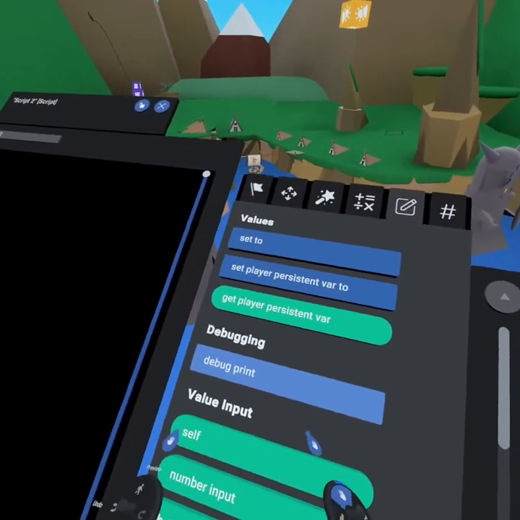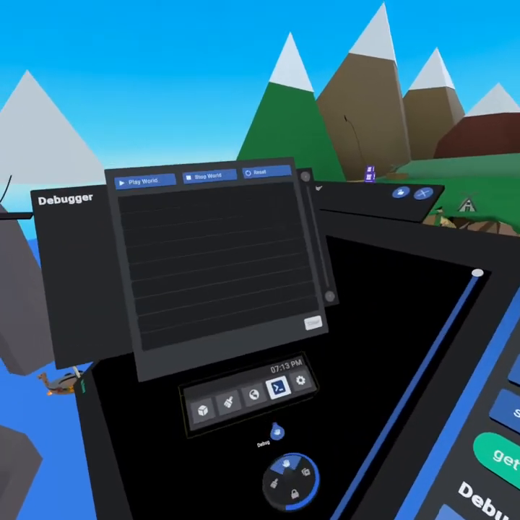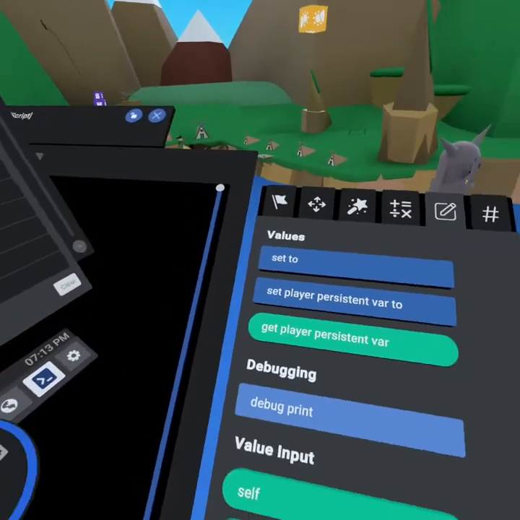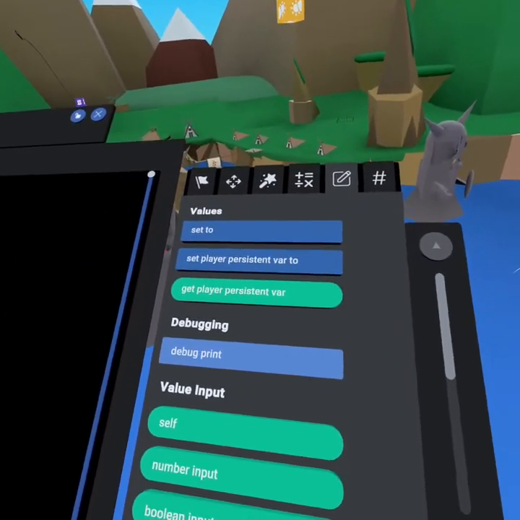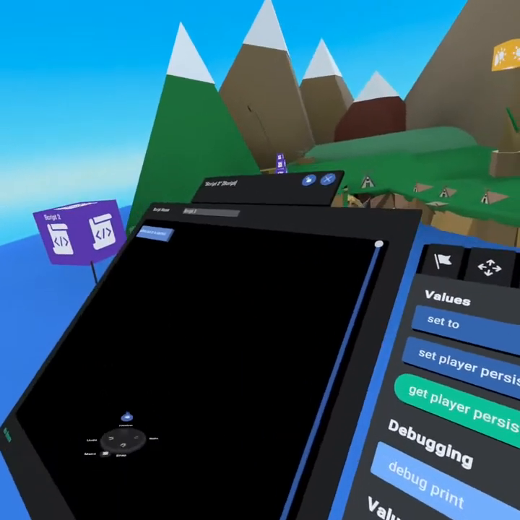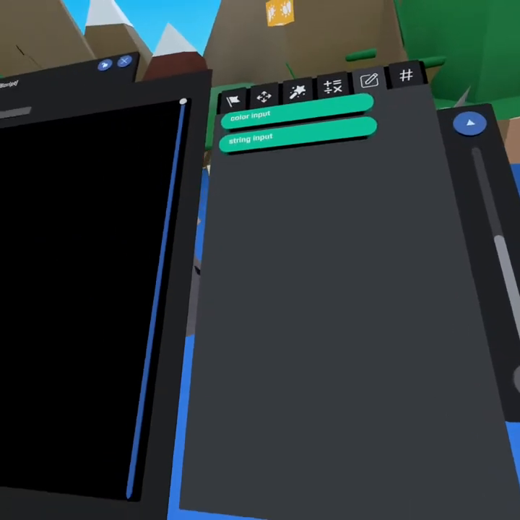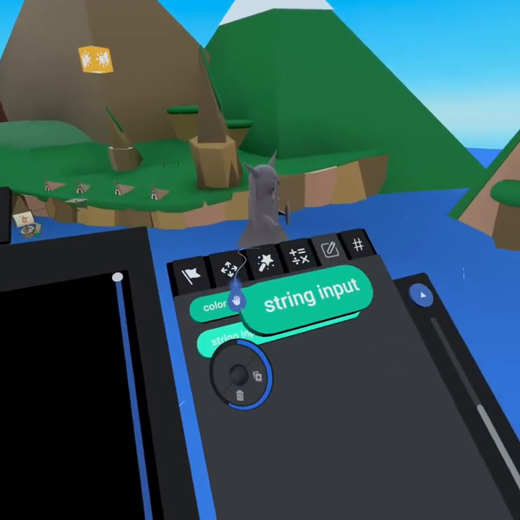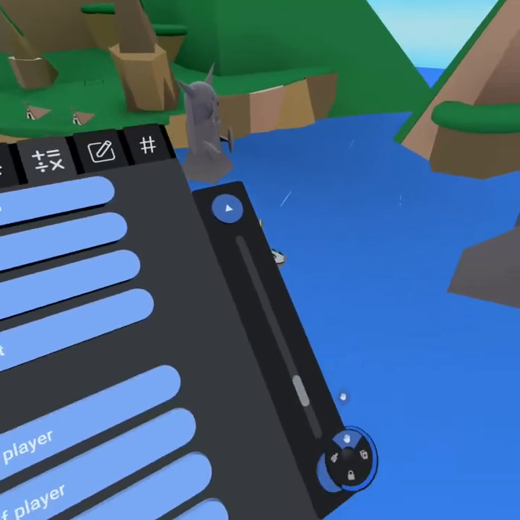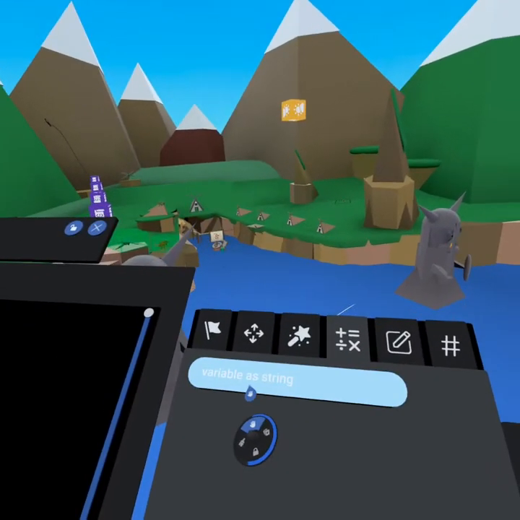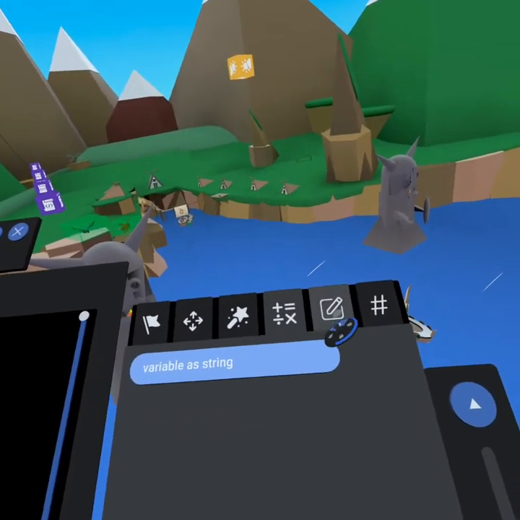Next, we have debugging. This allows you to print in your debug panel. So right here, we can print into here to say, hey, did that event even get received? And when you pull over debug print, so here's when world started, you need to put a message here. Very important, this needs to be a string. So you could just drag a string input like this, but if you need to display a variable, make sure to use variable as a string. It's found at the very bottom of the operators tab.